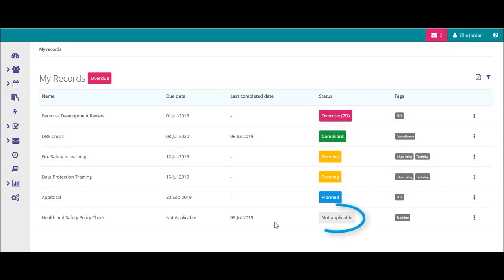A not applicable requirement is one that does not have a due date or a compliance status. For example, the requirement may have been completed in the past, but has now been removed as a requirement for your role. Any requirements that have been completed previously but are now no longer required as part of your role will not be removed from your record. This is so that you retain the record of completion.